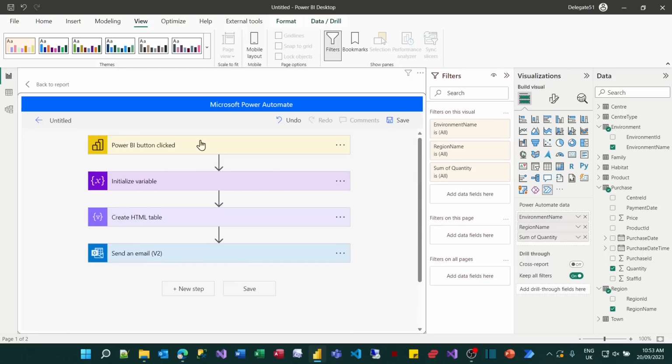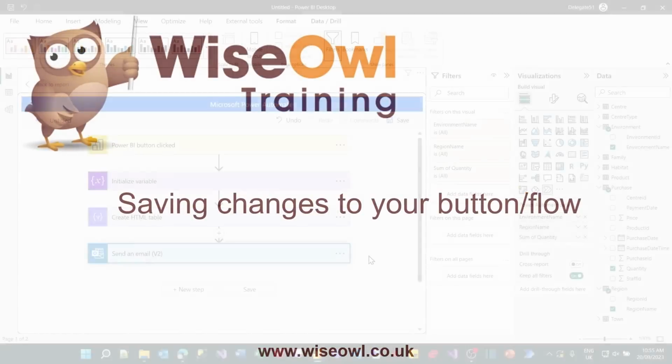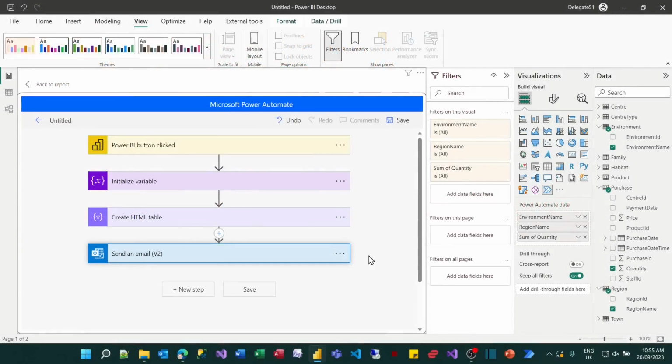So what it will do is when someone clicks on the button, it will create my variable, create the table from the data which has been passed to this button, and then send this out as an email. So what I can now do is to save and apply my changes that I've made, having completed my flow. And to do that, I firstly, rather obviously, click on the Save button. But that doesn't actually do everything. What that does is it makes sure the flow is saved, but doesn't actually apply to the button.